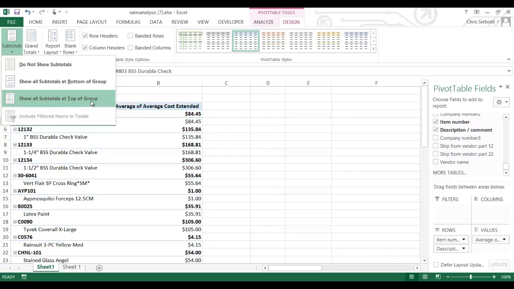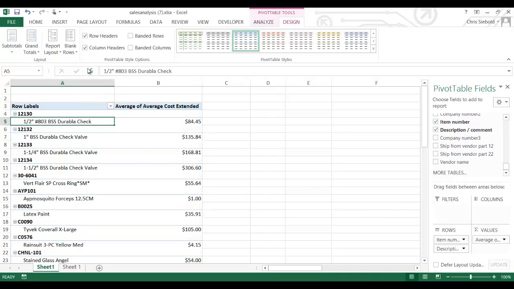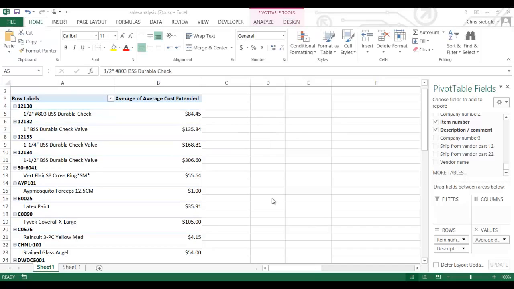Well, we actually don't want to see that. So what we're going to do is say Do Not Show Subtotals. You can see those disappear, and now we just have the average cost for each item one time.